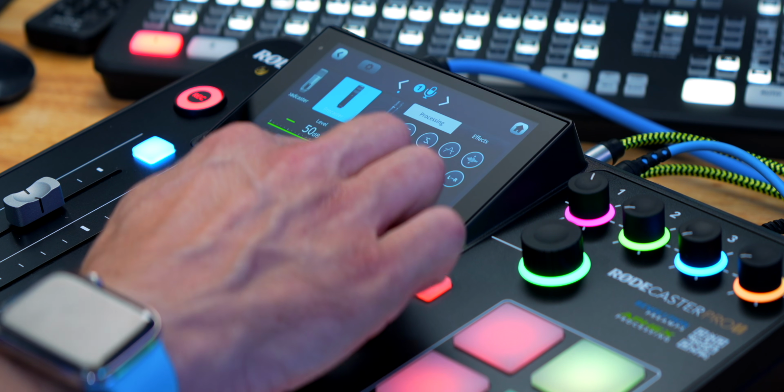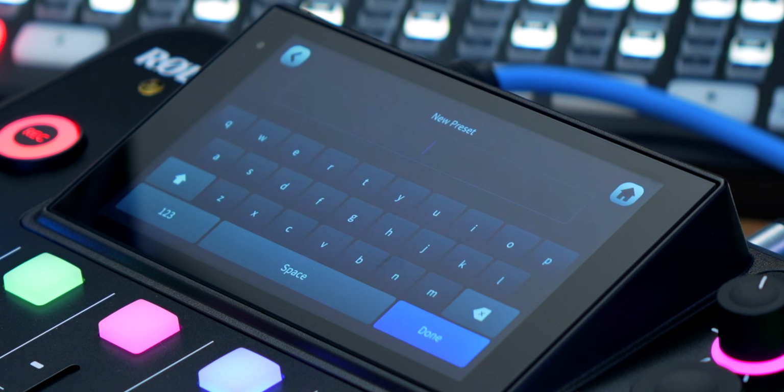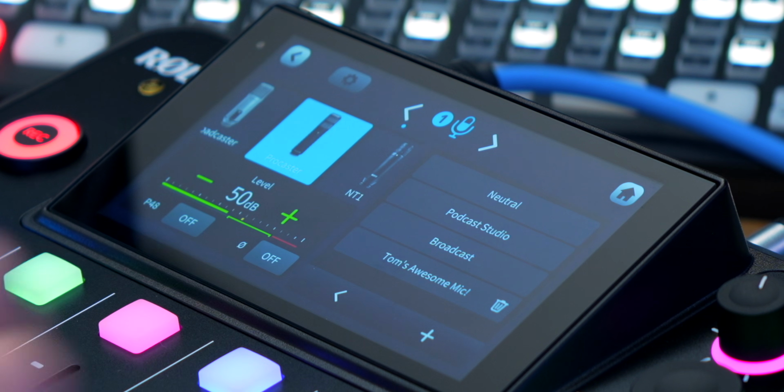However you want to EQ any channel, whether it's a mic, an instrument, anything, once you're done, you can go over here to presets, and we have some existing presets, but I can click the little plus icon. I can give my preset a title. In this case, I called it Tom's Awesome Mic because why not? I will click done. And now I have that preset right there.